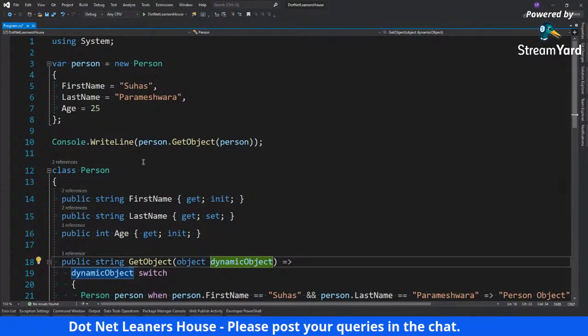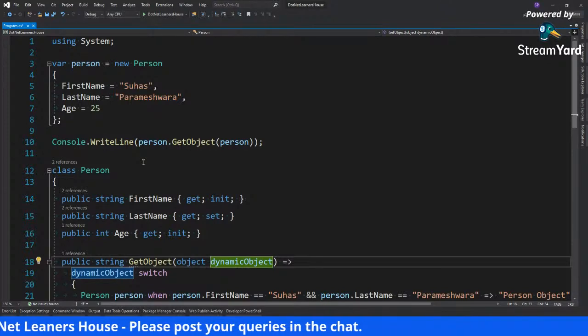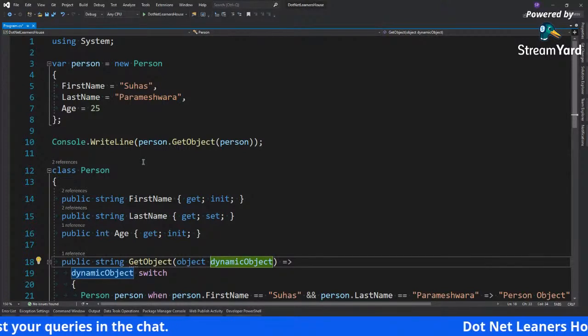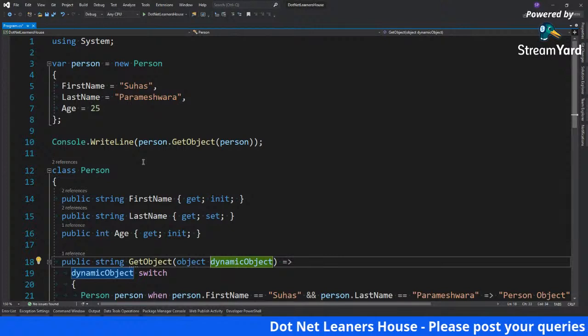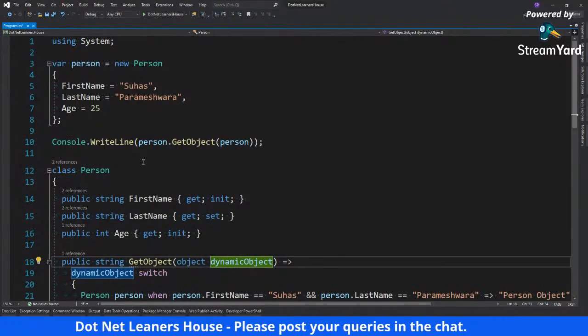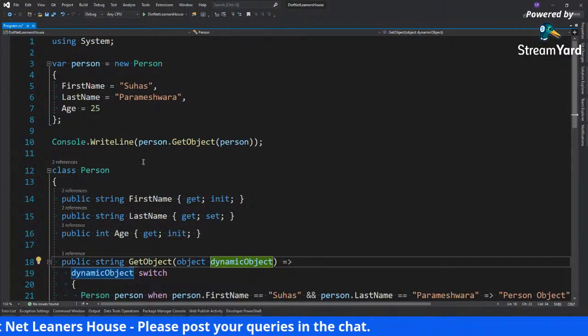And the patterns we saw using and or in the if statement, where when we see it, we feel it like an English sentence, not a coding kind of form, which will definitely improve the readability. And the third one is records. So what is a record? It is an immutable reference type.